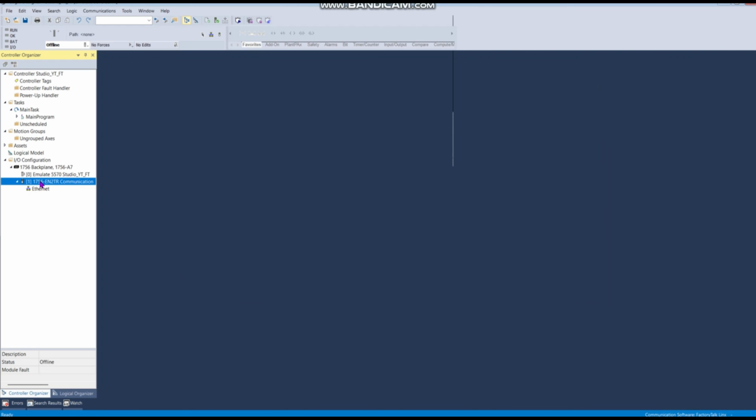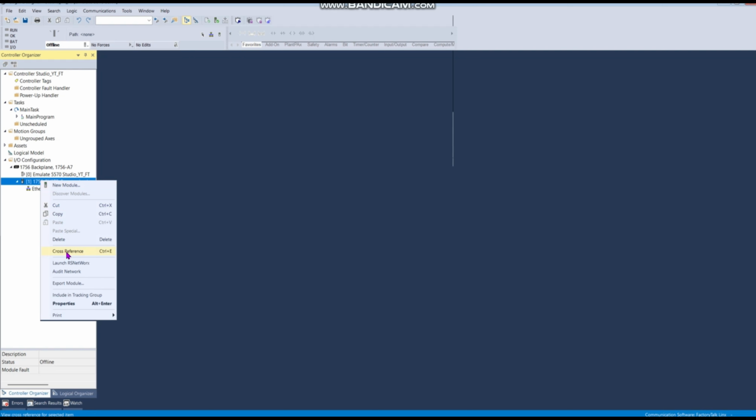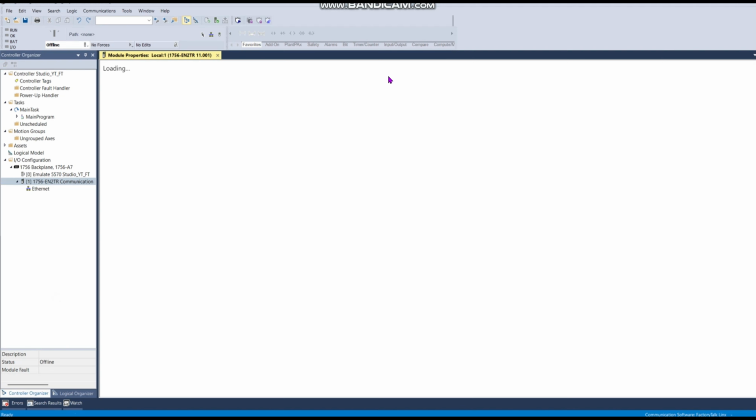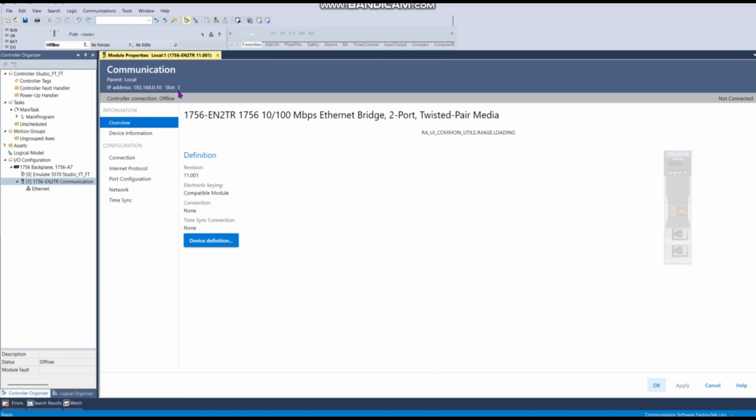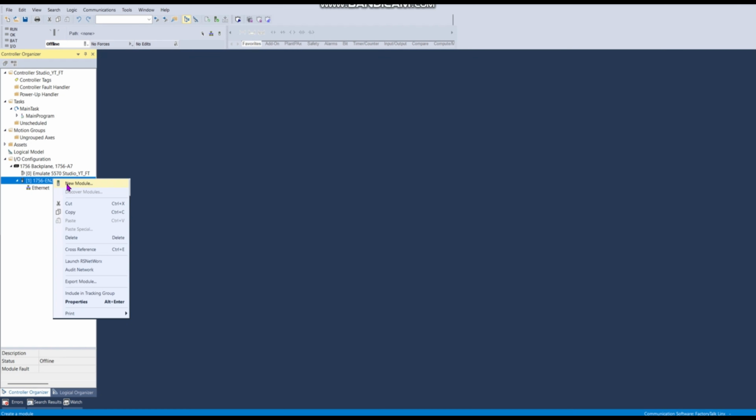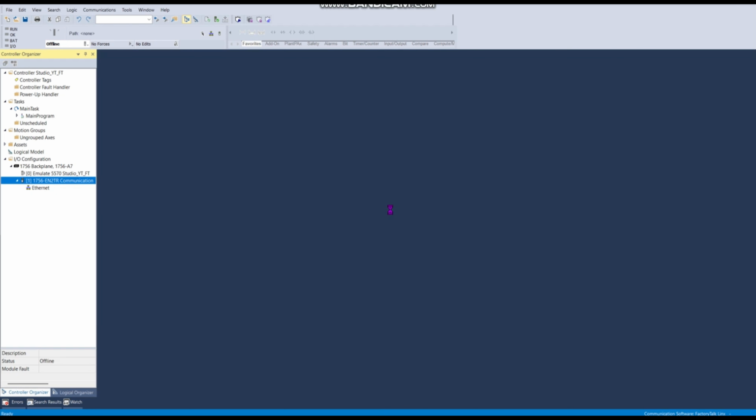So what you need to do is right click, and again you can see here cut, copy, paste, delete, cross reference, launch RSWho, audit networks, and export modules. Properties you can check here. All right, right click and click on new module. You need to add another communication card. That communication card will communicate with this AEN2TR communication card.